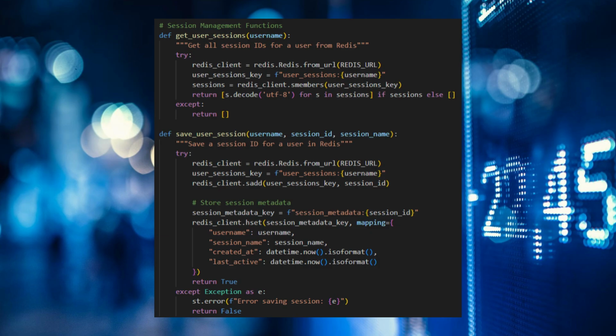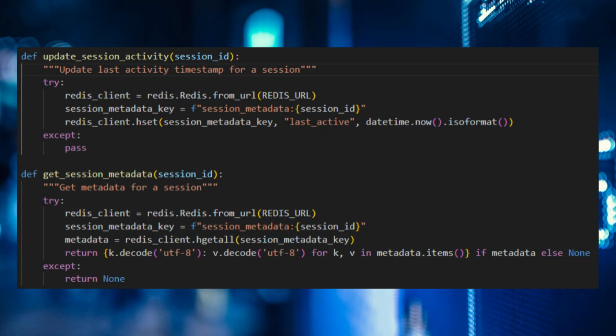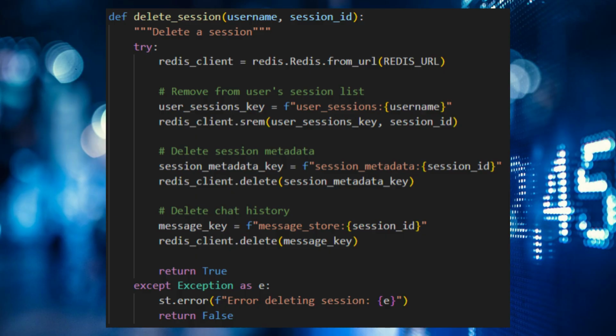Every user conversation in this app happens in a session. Imagine a session as a notebook, one for each topic. Redis helps us manage these notebooks. In this code, we have helper functions like get user sessions, which fetches your sessions list, save user sessions, which saves a new one with its creation time, update session activity, which marks when you last used it, and delete sessions, which cleans up when you are done. This ensures users can switch between multiple chats, maybe one for a research paper, another for a blog, and another for internal documentation. It's like keeping different chat folders neatly labeled on your desk.